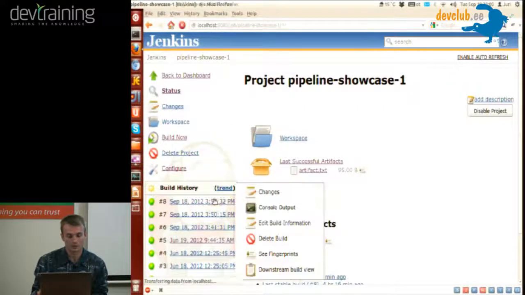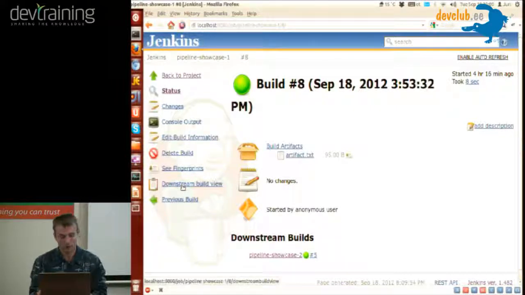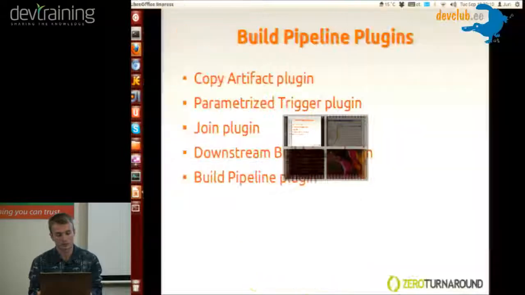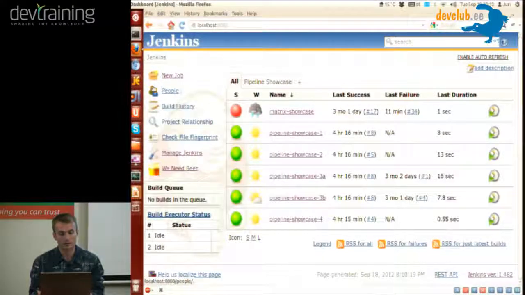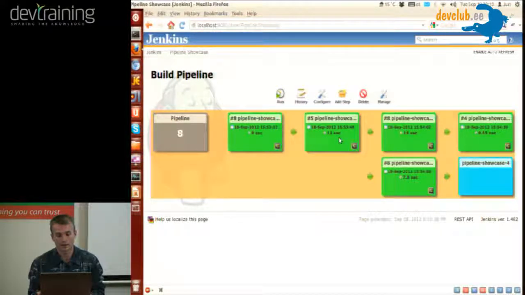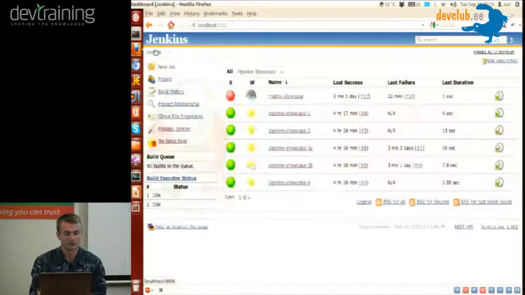So actually, the Downstream Build View plugin allows you to see what other jobs triggered this build. For example, this pipeline showcase 1, build 8, triggered the 5th build of showcase 2, the 8th build of 3A, and so on. And there is also a good Build Pipeline plugin. It's a view plugin, and it shows the pipeline like that. So we have the first, the second, then 3A and 3B triggered, and the fourth triggered in the end. So it's more, maybe, transparent.